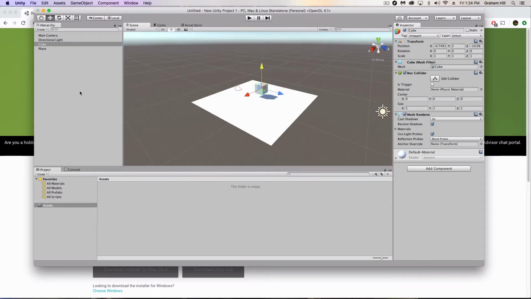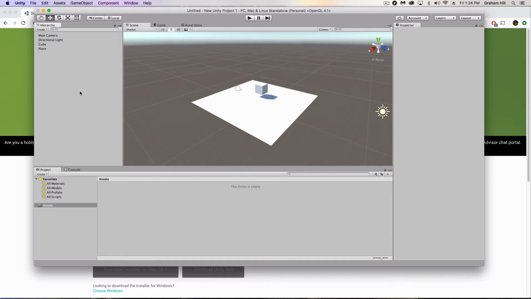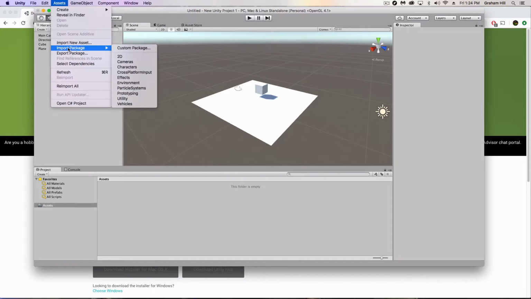As mentioned before, we can add in the startup assets at any point. To do this, we simply go to Assets, Import Package, and then we get a list of different packages we can import immediately into our project. Keep in mind, these are only imported into this project, and if you start a new project, you'll have to import them again.